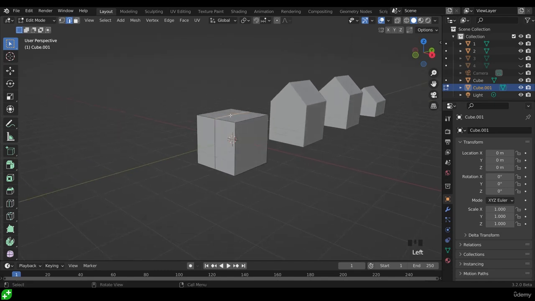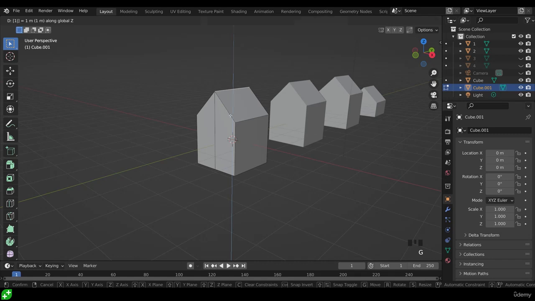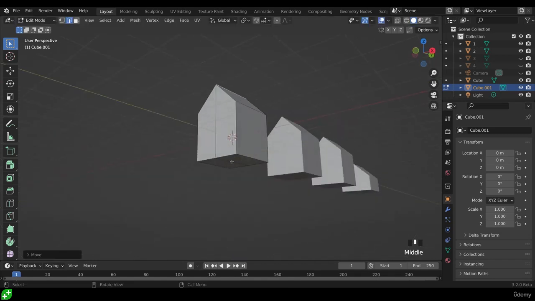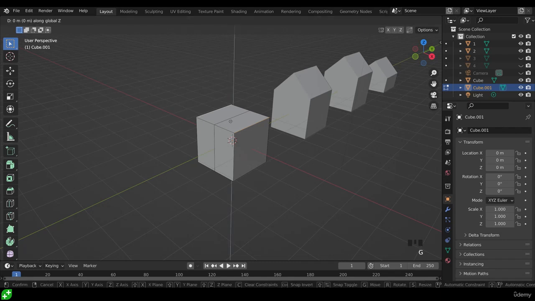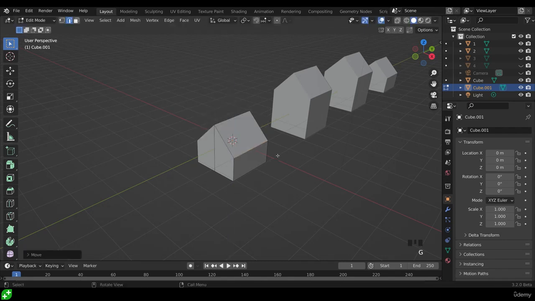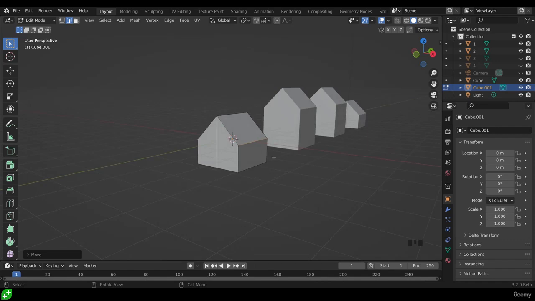Now I could select this top edge here, G, Z, then 1 to move that up, and then move the entire face upwards. That would work, but I'll undo that because I can actually select these two here, this one, and press G, Z, -1 to move them both down. And I've got what we call in the UK a bungalow, so a house with only one floor.